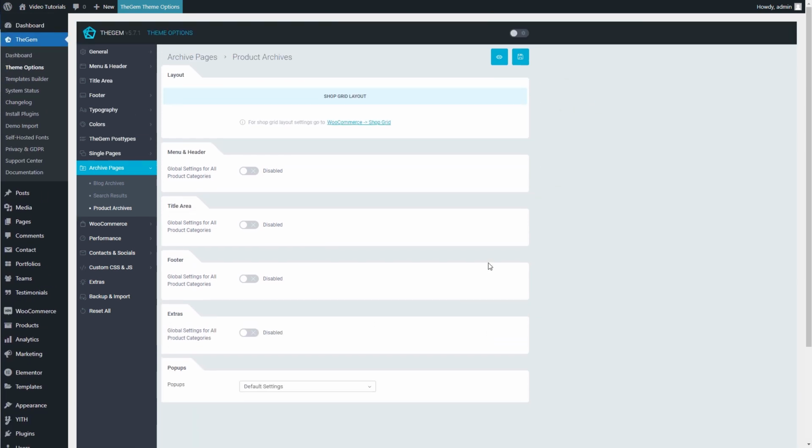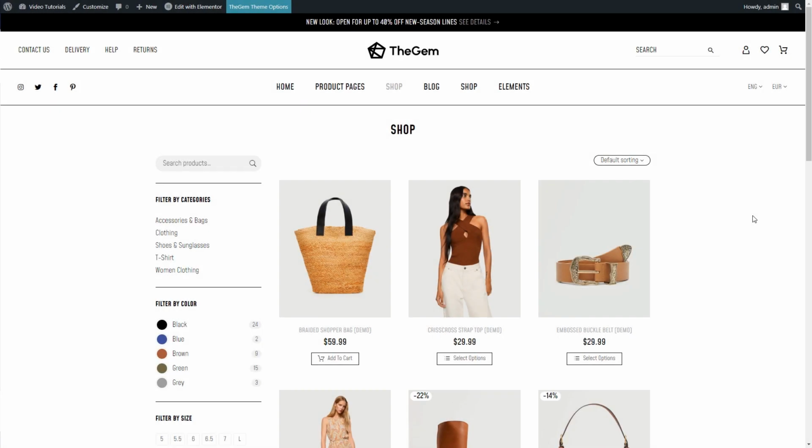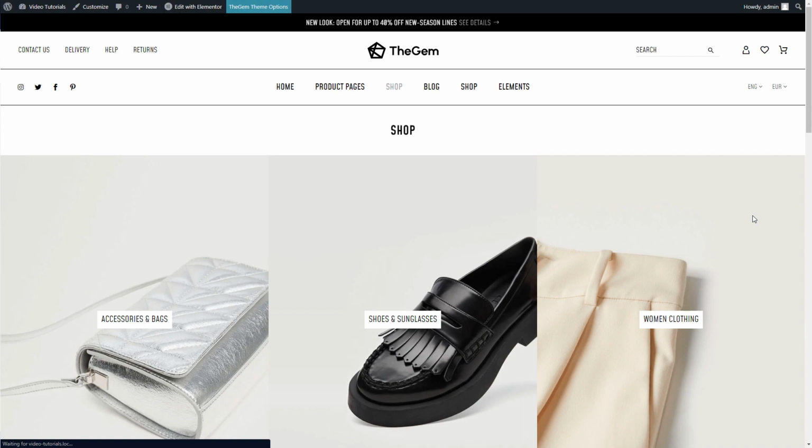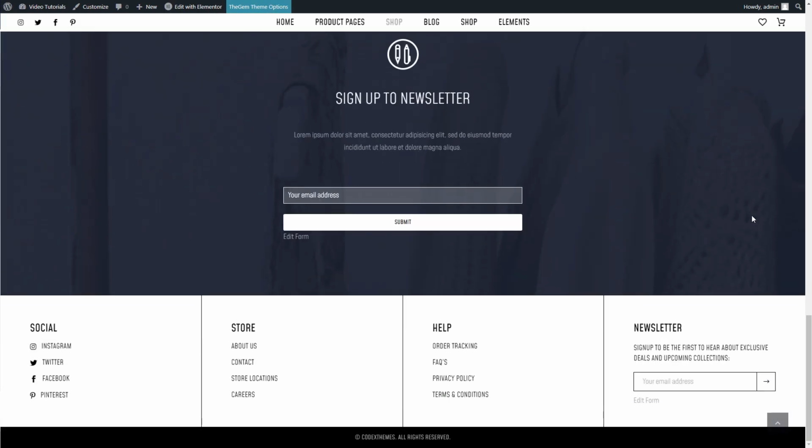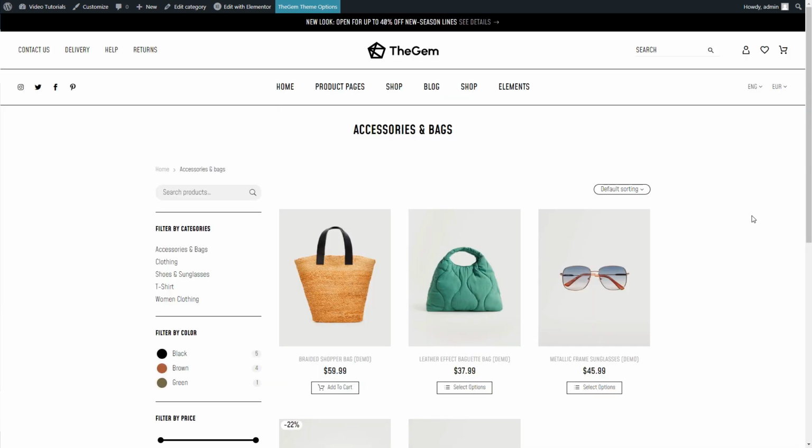Okay, let's check how my product archive pages look now on the front end. First, I will open the tab with the main shop page and refresh this tab. As you can see, the product archive template has been successfully applied to the main shop page. Great! What about the product categories?